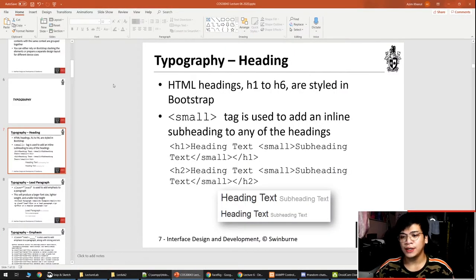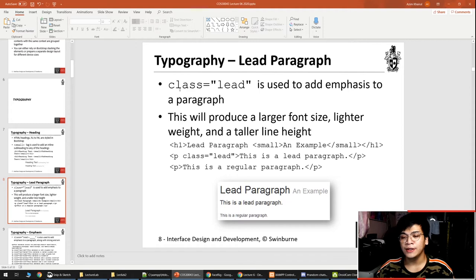This one you all have been using for a while now, like HTML headings, H1 to H6 styled in Bootstrap. Basically, if you have Bootstrap installed and linked to your HTML file, you have the presets from Bootstrap. You can use the class lead to emphasize a paragraph. This will produce a larger font size, lighter weight, and taller line height. Example over here.